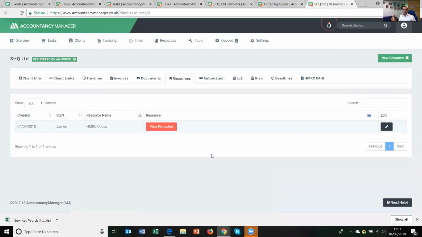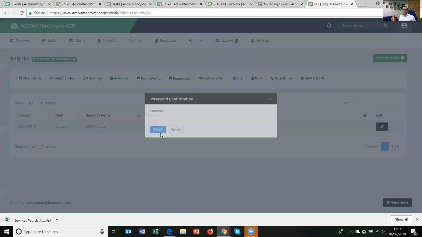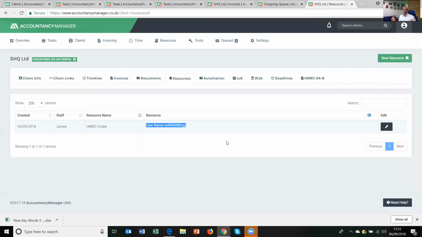And because I've password protected it, it's not visible. If I hadn't password protected it, it would be visible there. But I would now go in, put in a password if I'm allowed to, and then that would allow me to view whatever it is. So that's the idea of the resources. Also bear in mind, you've got resources at the firm level as well. So that allows you to put in your own passwords, your own HMRC codes for you as a firm. And at the moment, we're in the client, so that's the client's resource.